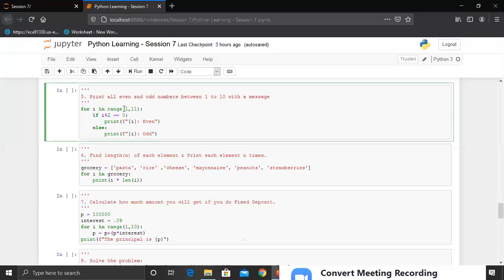So the first value will be 1. So 1 modulus 2 will leave the remainder 1. So it's not equal to 0. So it will not print this statement. Then it will move to else and it will print this statement that i is 1. So 1 is odd. Something like that.